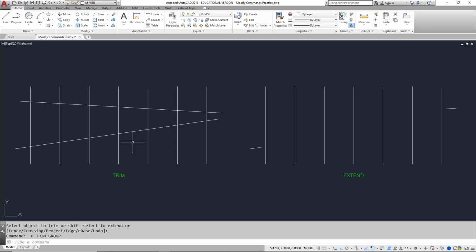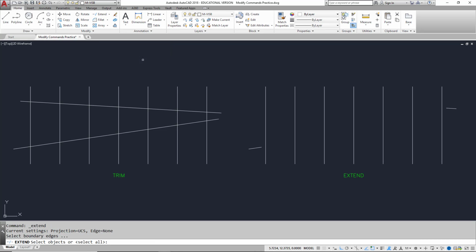On the other hand, we have the extend command. The extend command is basically the twin sister of the trim command, and they stay together right here on the modify panel. When I get into the extend command, it doesn't ask for cutting edges, but it asks me for boundary edges. In order for something to be extended, it must reach a boundary edge.